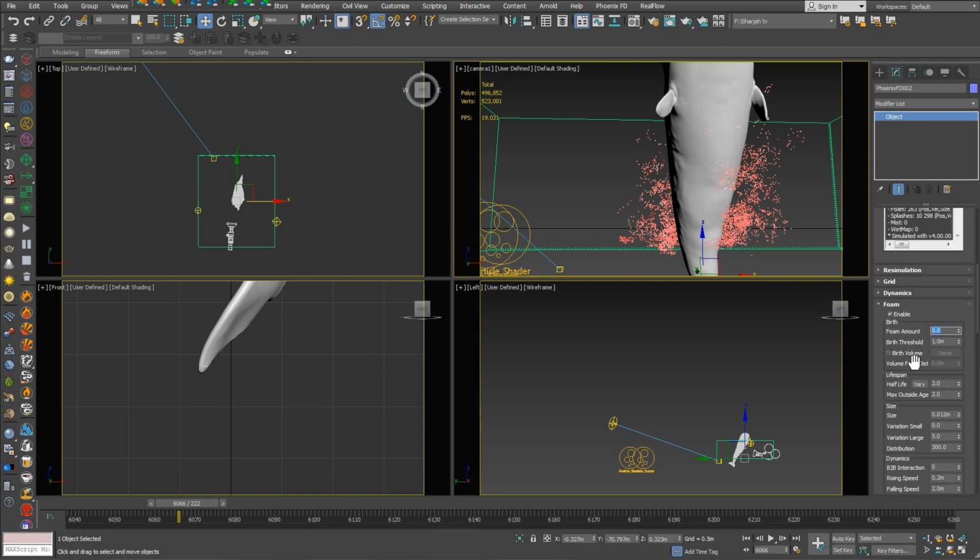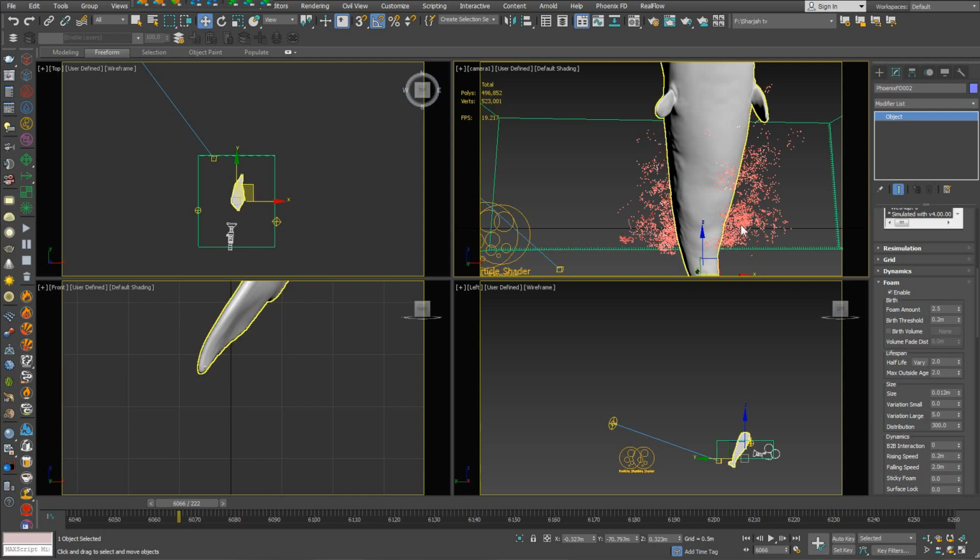I will add a good amount of foam here, let's say 2.5, and that's good. Then I will go with the threshold even below. Let's go 0.2 and see if that will work. For the live, I may increase this. So outside I want them to live, you can put any number. Let's put 5. That's good.